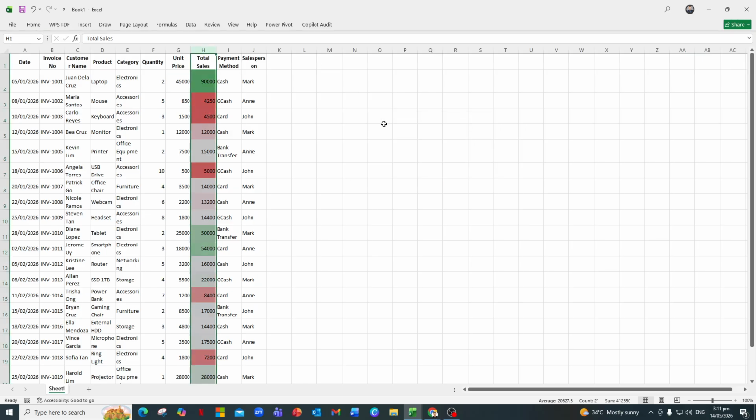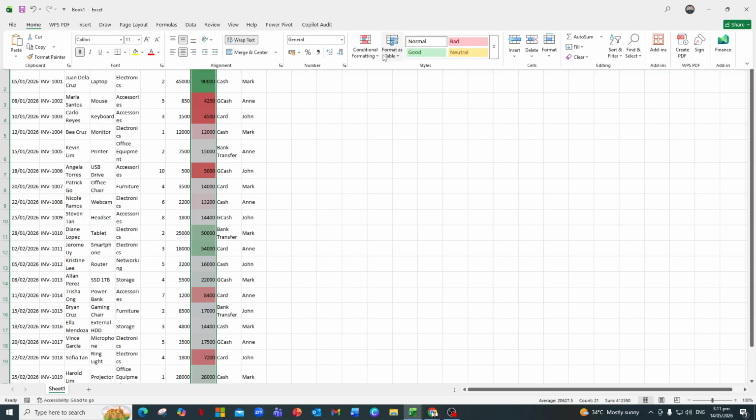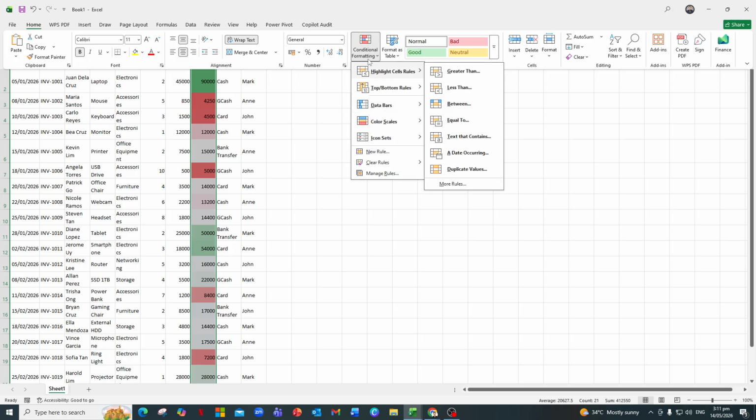Then choose a formatting style from the drop-down, such as light red fill with dark red text, or green fill. You'll see a live preview right away in your selected cells. If it looks good, click OK to apply the rule. From now on, any value in that range that meets the condition you set will automatically change color, even if you edit or add new data later.